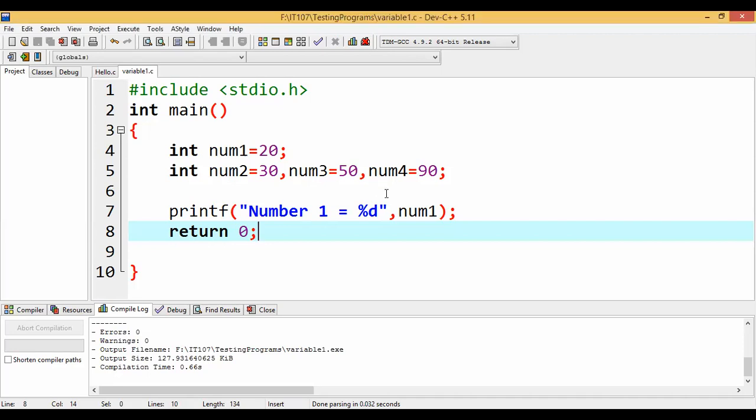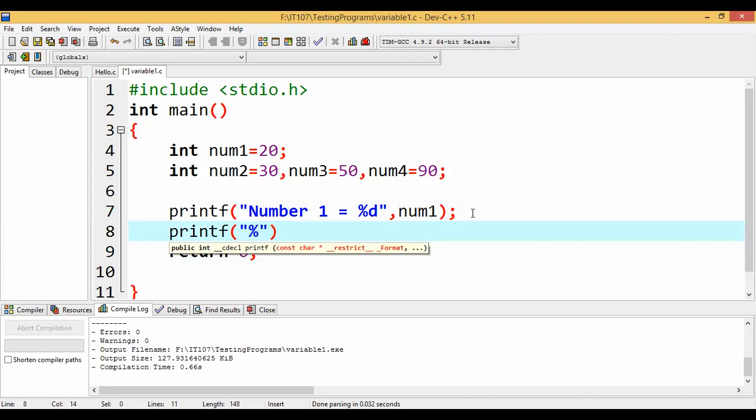Or if you want to, if you put it like this, you can print like this as well with printf. So if you put %d in here, and then num1, now what should be the output?